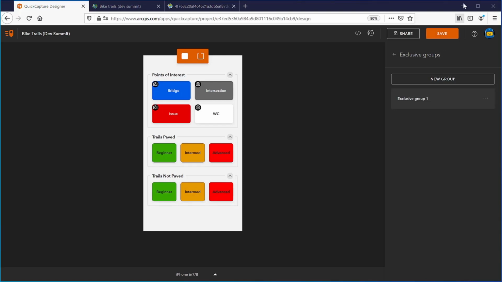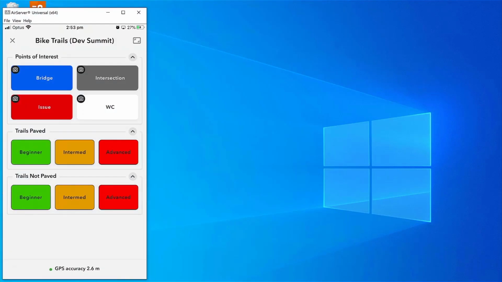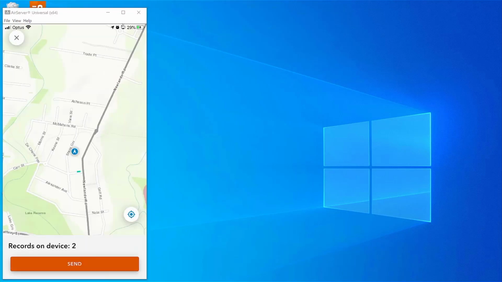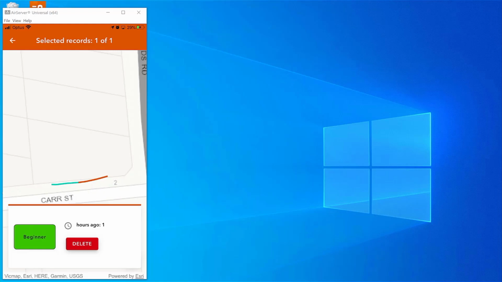Once we get the update, we can test it out by clicking beginner, and then as soon as we tap any of the buttons, beginner will end and that new button will start capturing. And we can take a look at the results for that. We've got one line for beginner, followed by the next segment being for advanced.